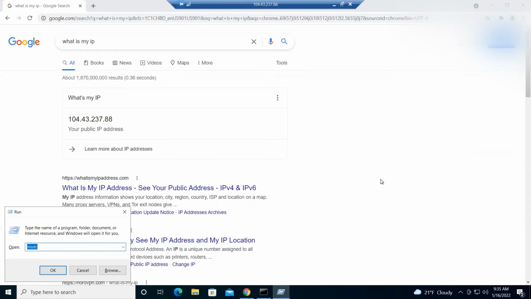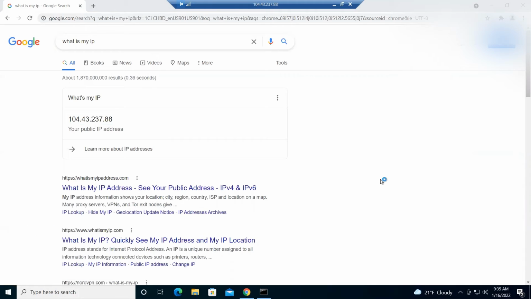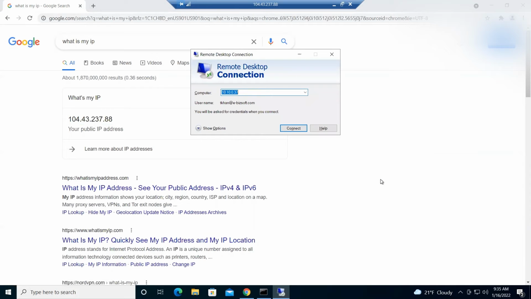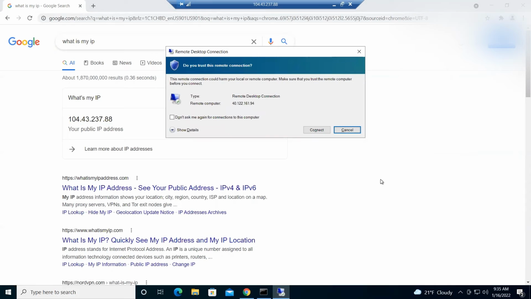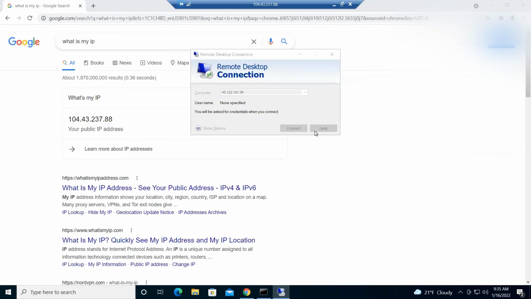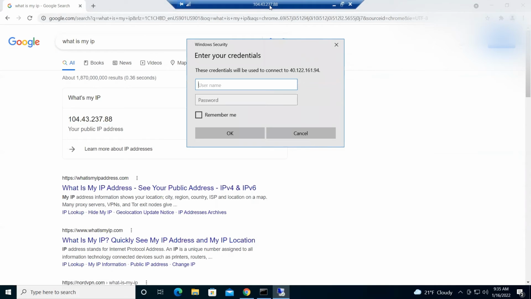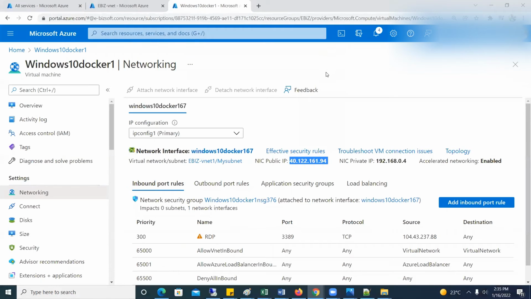Here you can see when I type over here MSTSC, and then I type the IP address, and here you can see now I can connect to this virtual machine from this specific IP address, because I filtered my network security group rule on behalf of source address.